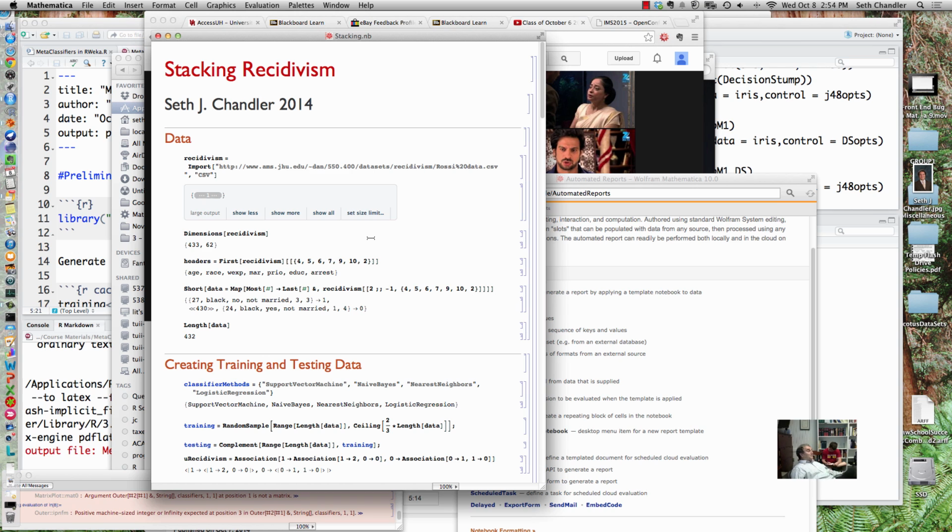Let me see if I can explain stacking in English. Stacking is kind of cool, except that in my experience it doesn't work. But sometimes it does. There are 50 academic papers showing that stacking could work.